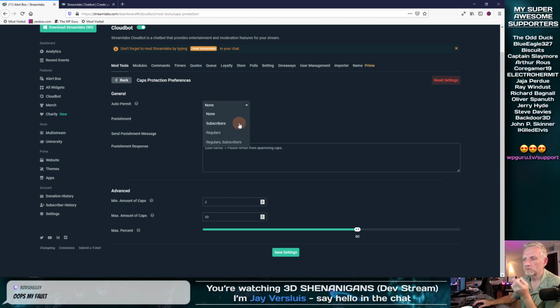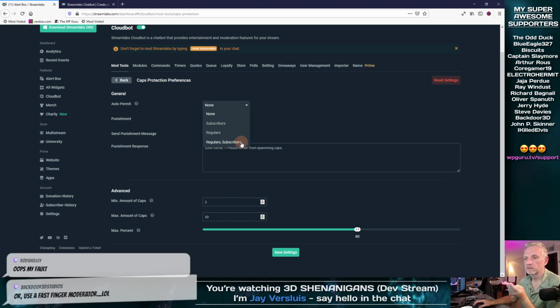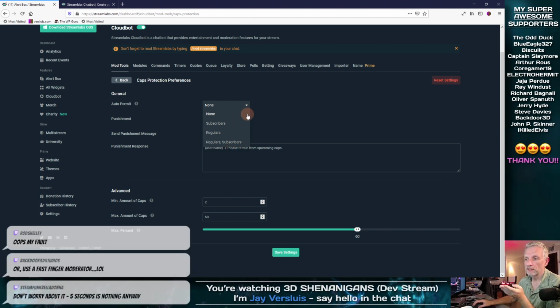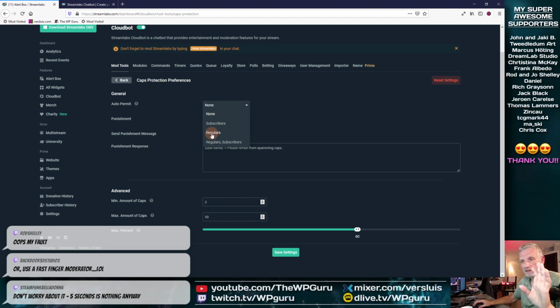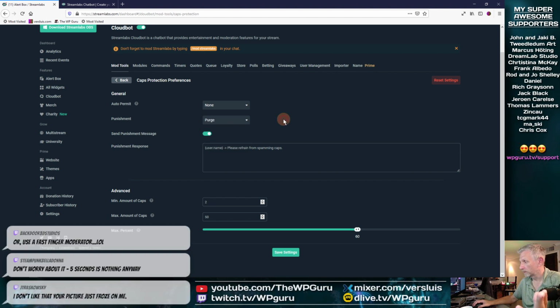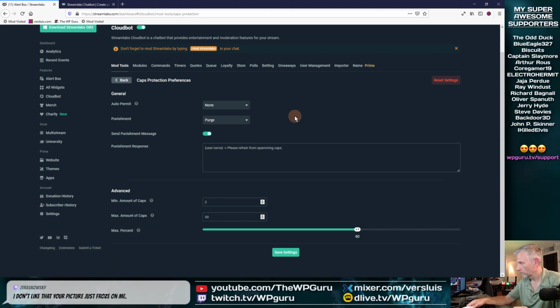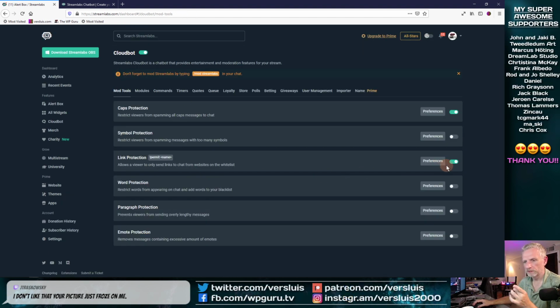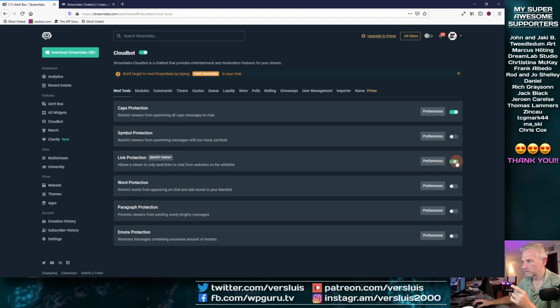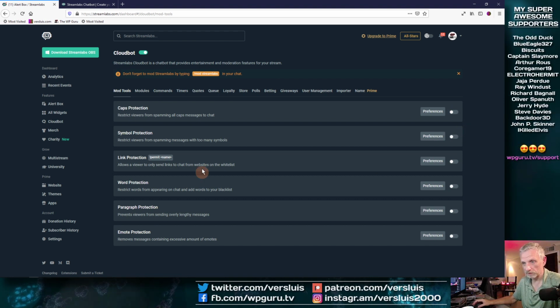Auto permit subscribers, regulars and subscribers. So that's nice. I wonder how I declare regulars. I can let regulars use caps and links, but new people, maybe I'll just... Interesting. So that's caps protection, and that's also link protection. I'll put the link protection and the caps protection off again, now that we've grasped the principle.